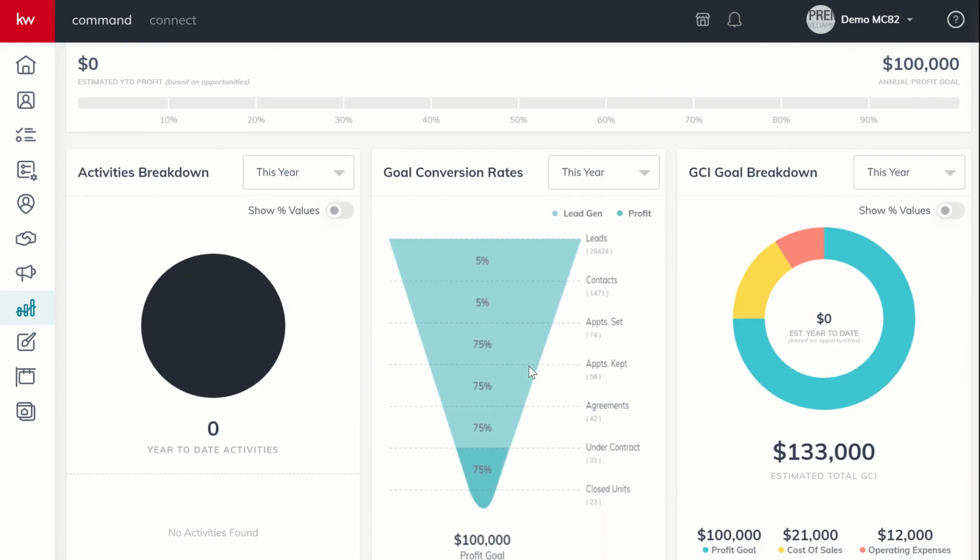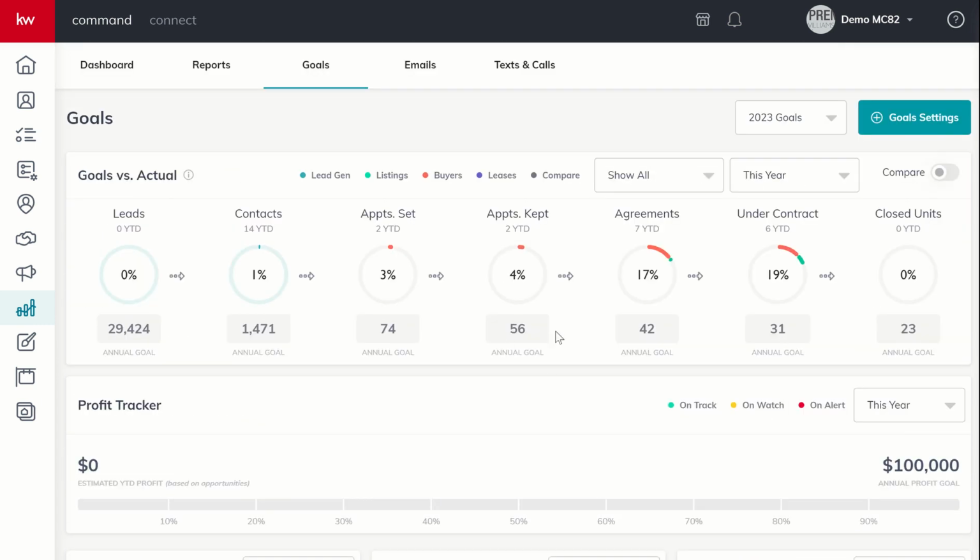And you can see those ratios down here on the conversion ratio set numbers here. 75, 75, 75, 75. It even shows us right here under the fine print, if you will. Hey, in order to get 23 closed units, you're going to get 31 under contract. In order to get 31 under contract, you're going to need 42 agreements. In order to get 42 agreements, you're going to have 56 kept appointments. In order to get 56 kept appointments, you're going to need 74 set appointments. You can see that that goes along here at the top as well.